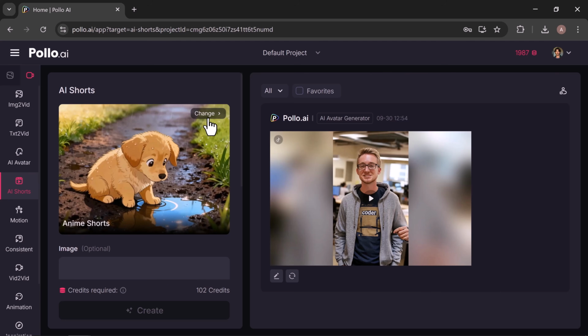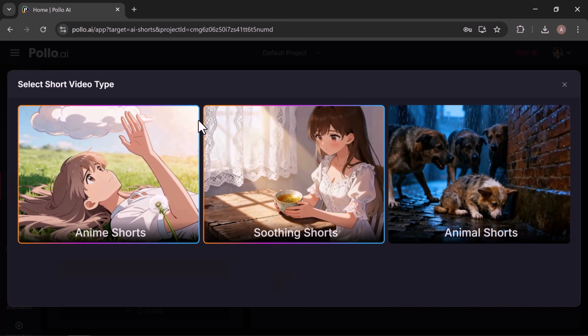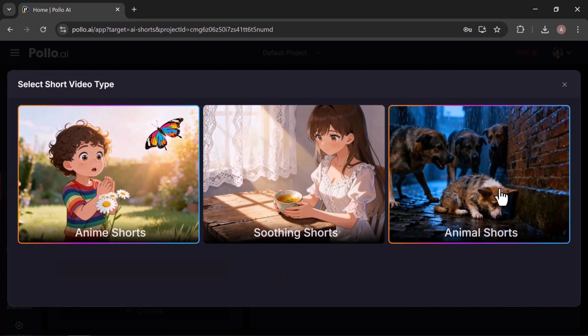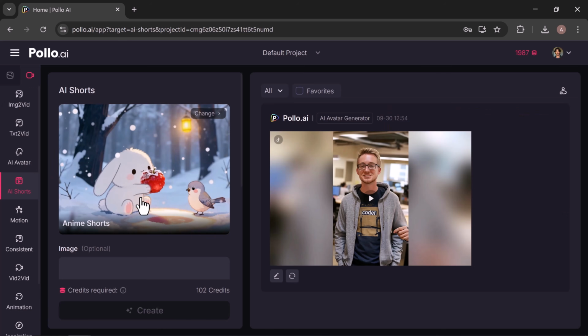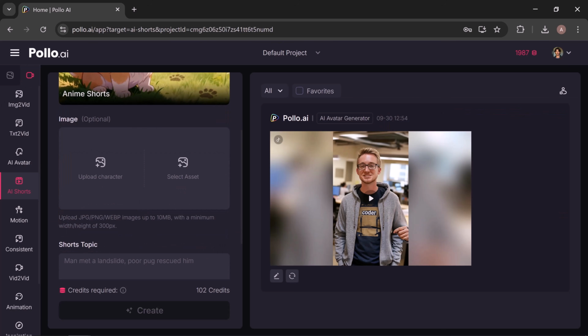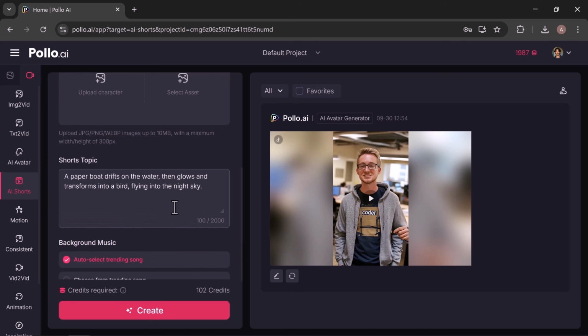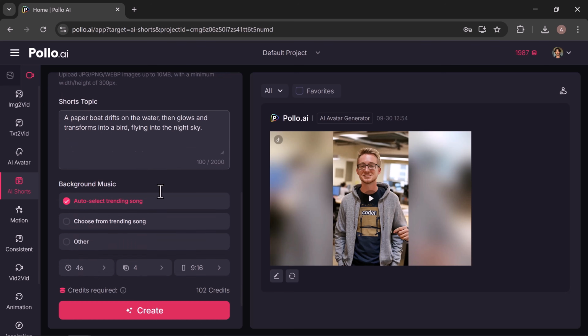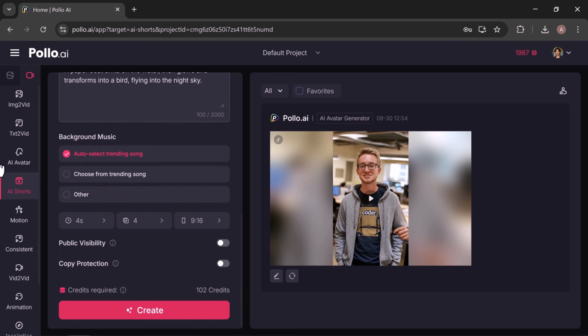Now, let's try out the AI Shorts feature. Click on AI Shorts and you'll see different styles available, such as anime shorts, soothing shorts, and animal shorts. Pick one that fits your idea. Next, you'll find the image option. This is optional. You can upload a character or simply select an asset from the library. After that, enter your short topic.